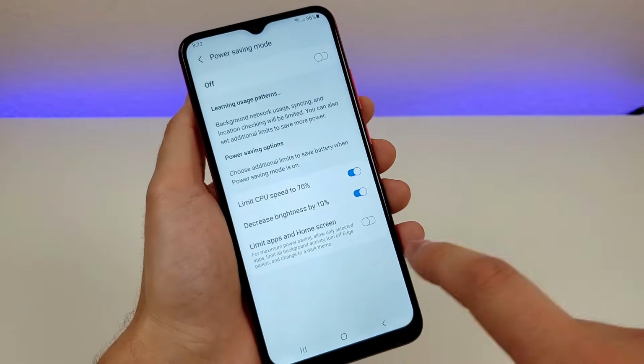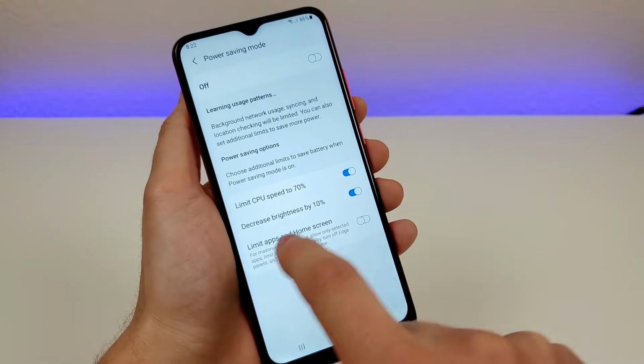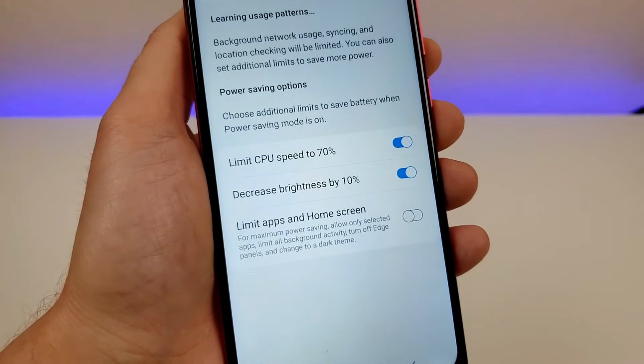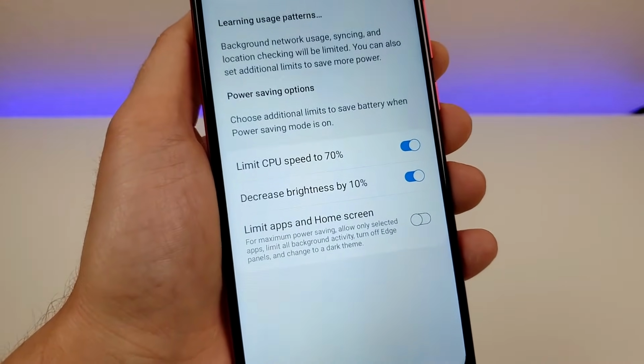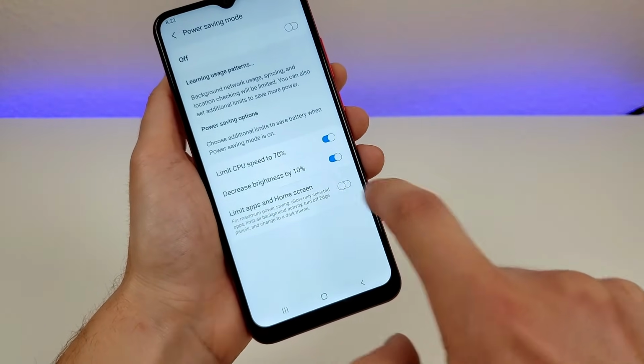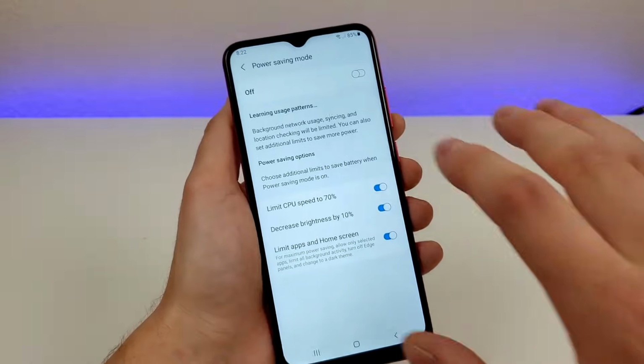However, you can further customize what happens when you turn on power saving mode down here. You can see right now, it will limit the CPU speed by 70%, and decrease brightness by 10%. And then there's one other option called limit apps and home screen. You can enable that as well to really get the most out of the power saving mode here.